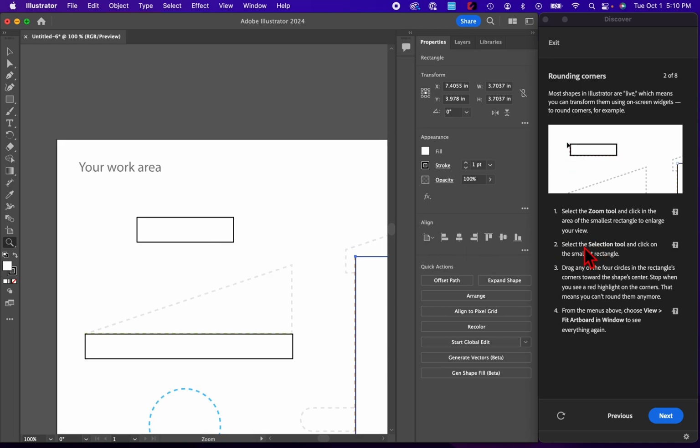Number 2, select the selection tool and click on the smallest rectangle. Drag any of the 4 corners in the rectangle's corners towards the shape center. Stop when you see a red highlight on the corners. That means you can't round them anymore. From the menus above, choose View, Fit Artboard in Window to see everything again.